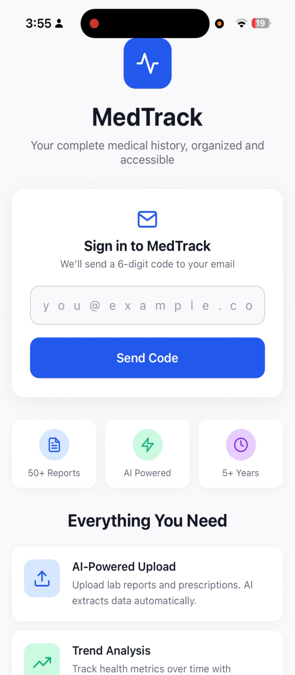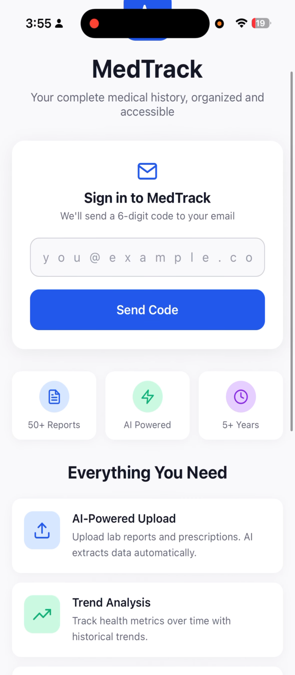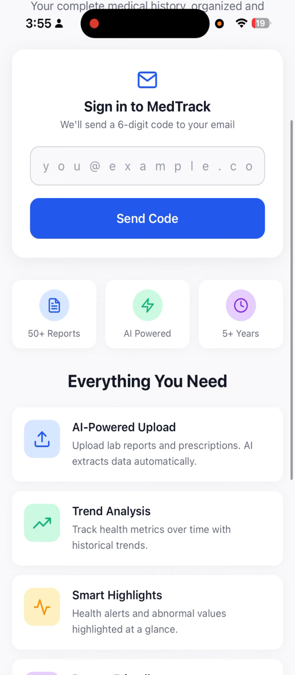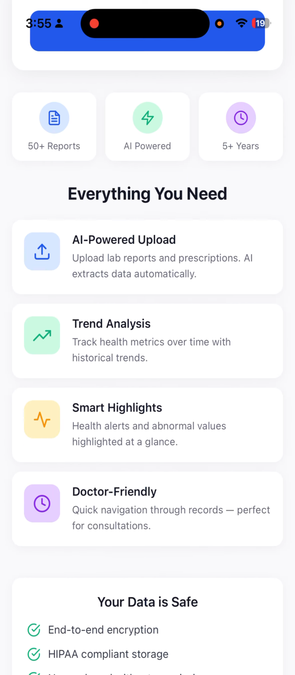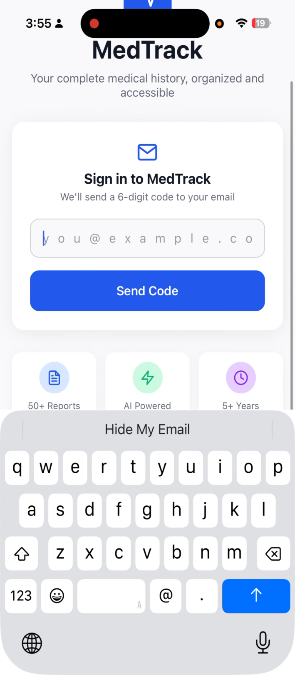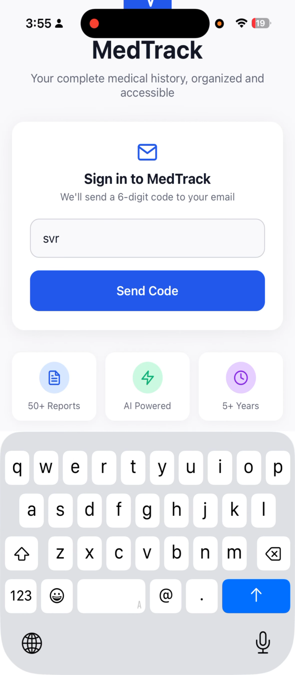Right, so this is the app that I built. Once the user logs in, it's an AI-powered document store for all the reports that you have uploaded in the past. It does a trend analysis of the reports, gives smart insights based on the reports that are there, and it is also doctor friendly in how it shows them. So let me log into the application.